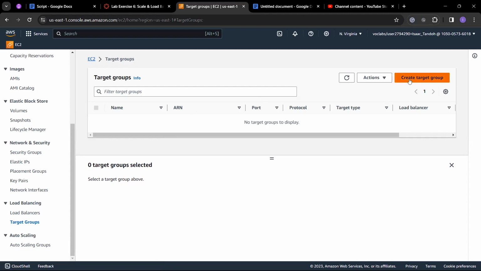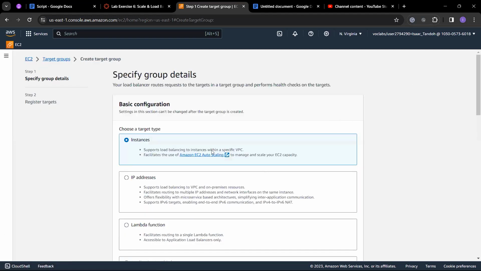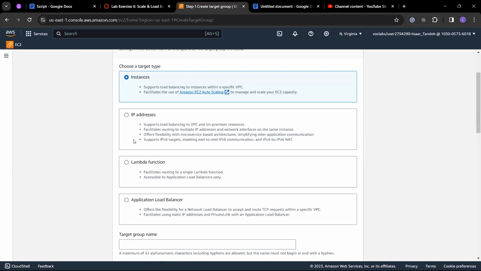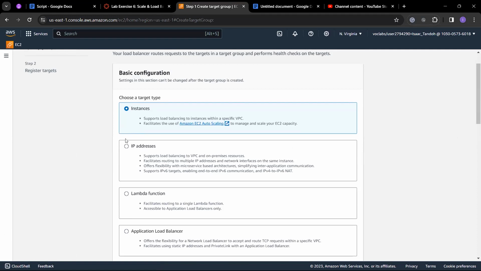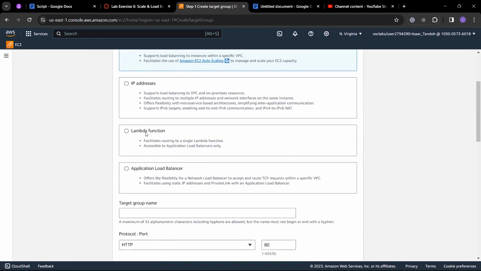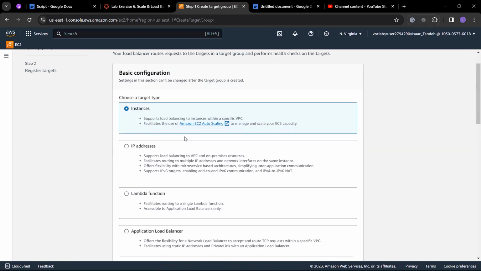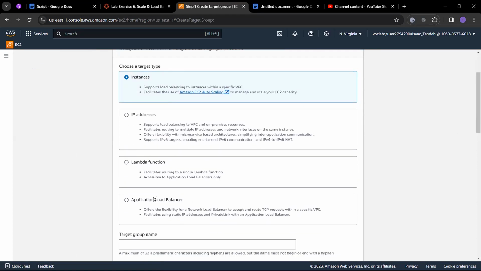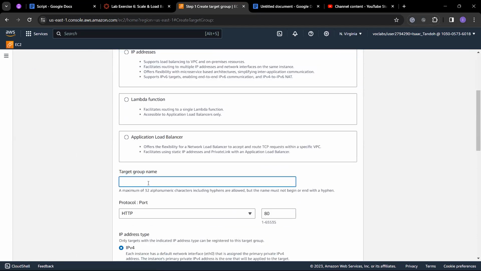Okay, so I'll create the target group. The target type should be instances. We can also choose IP addresses, a Lambda function, or even another application load balancer. And then I'll set the target group name as lab group.